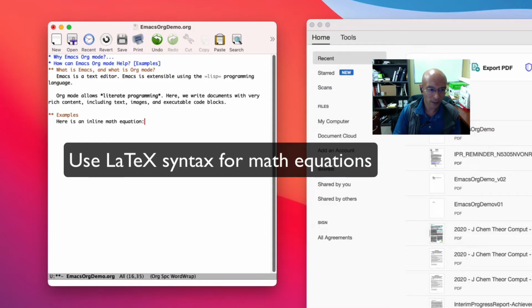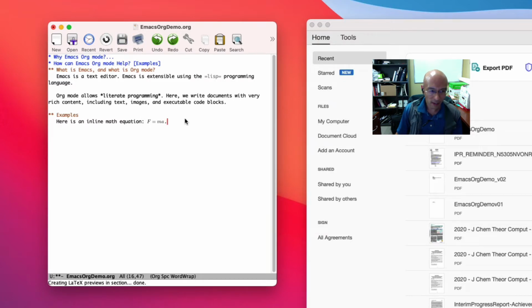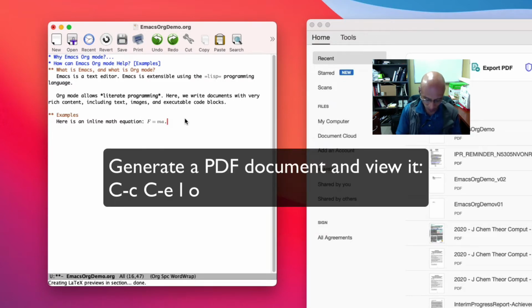Here's an inline math equation, and I can preview it with a few keystrokes. Here's a Control-C, Control-X, and a Control-L. And it previews it nicely. Another powerful thing here is I can export this to PDF. So this is how I can publish very nicely formatted documents.